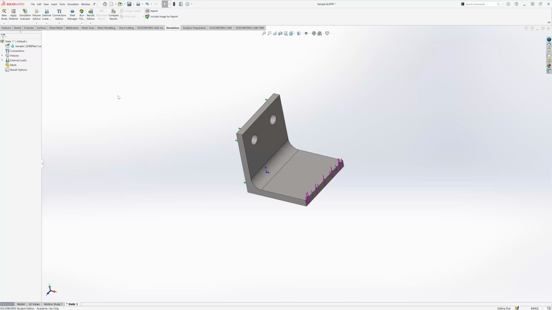Okay, so now that we have that, I'm going to go ahead and save again. It's always a good idea to save in SolidWorks.